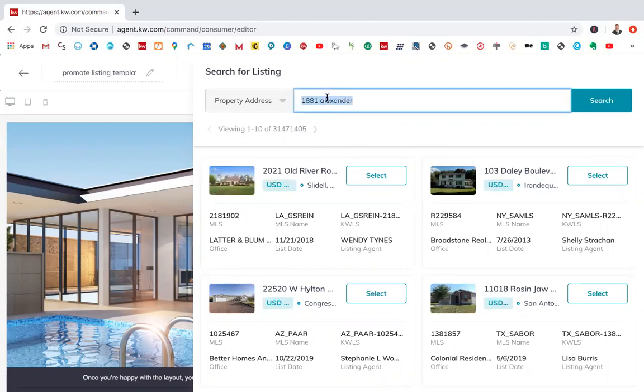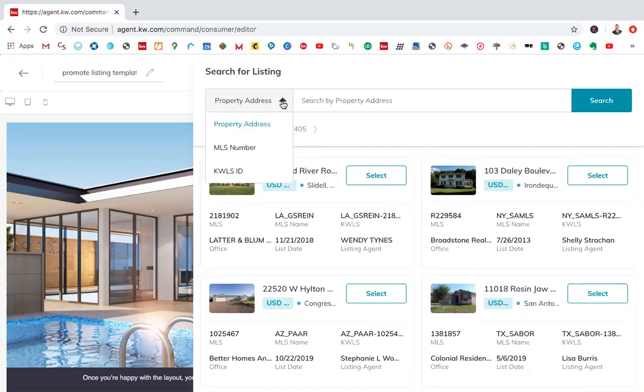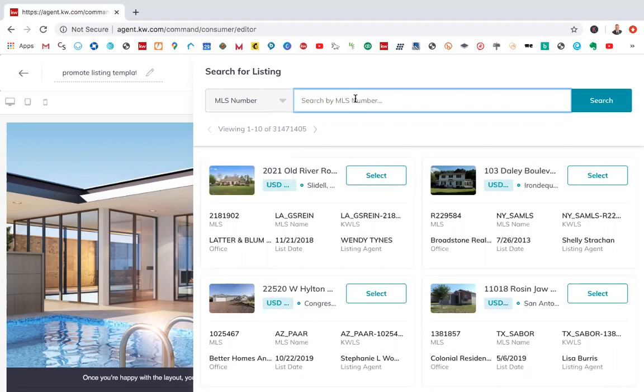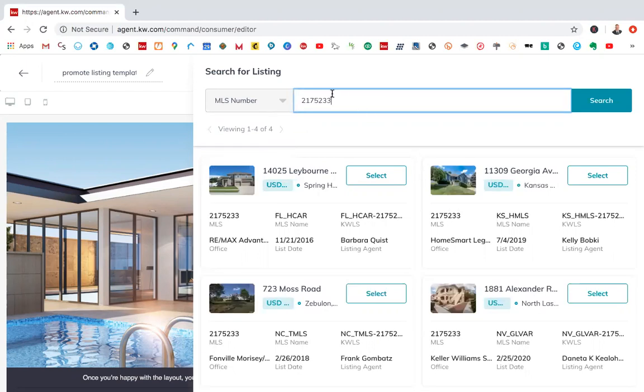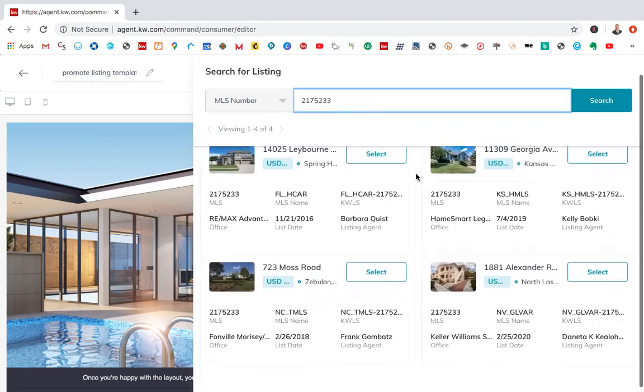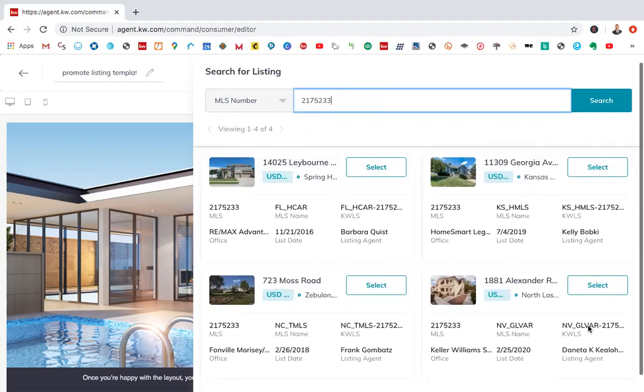Okay, it's 2175. One sec, Sandy. By the way, since she asked the question, you can click the down arrow right here. You can search by property address, MLS number, or KWLS ID. So go ahead with the MLS number. 2175233. That's it, 233. Okay. So here it is, Danita, right? Oh, yes. Is that yours, Danita? Yes.